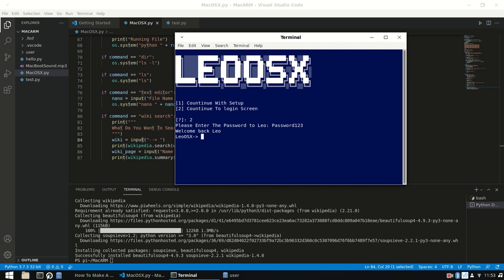You see that password that we made in the beginning actually works on the PC. So thank you all to cybercoding for that script. But we'll go back to wiki search, and we'll type Python again.